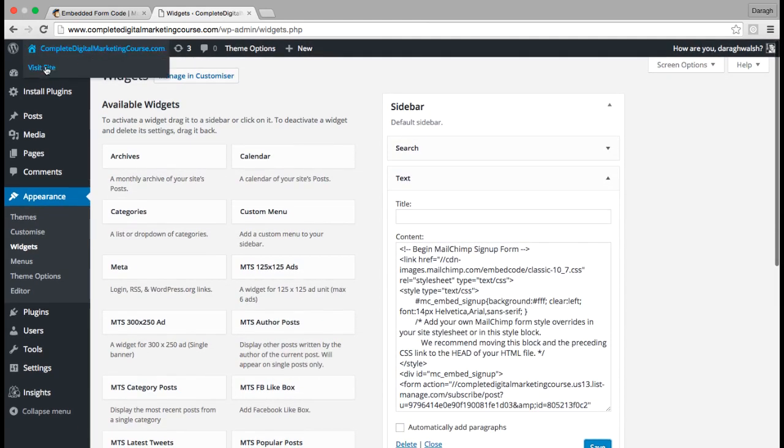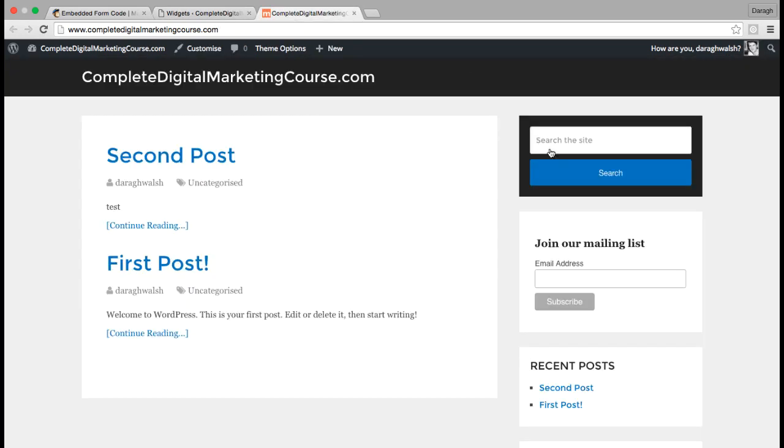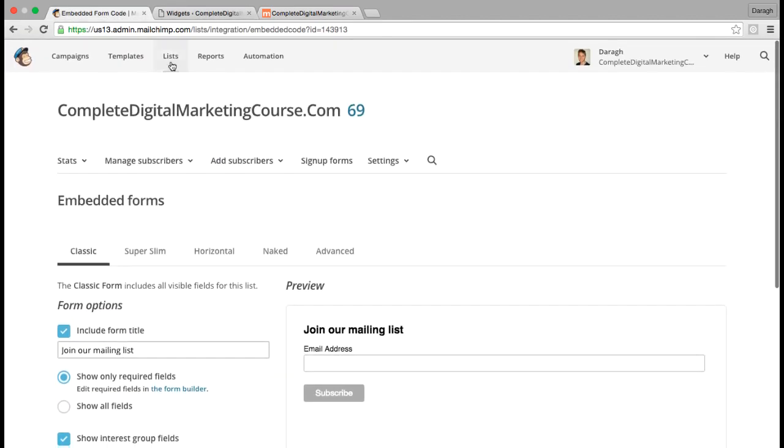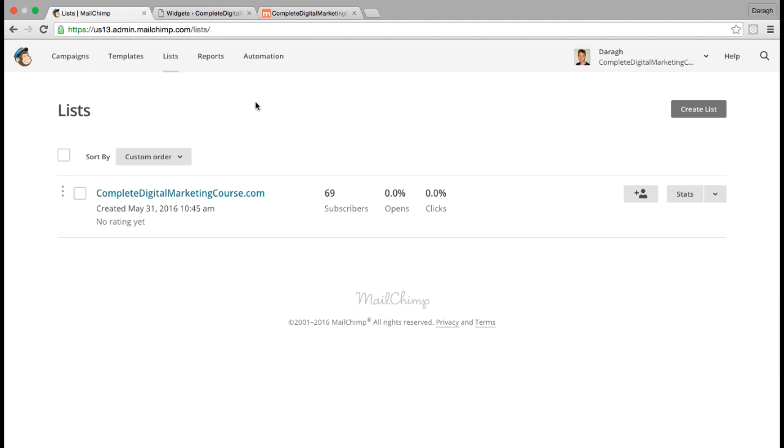And now I can open the front page of the site in another tab. So there we go. I've got join our mailing list. They just need to pop in their email address there, hit subscribe, and now they're going to be fed into this email list here in MailChimp. So every time somebody completes that form, this number will go up by 1.